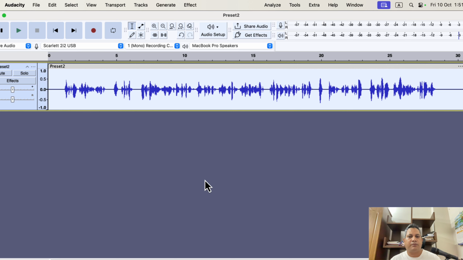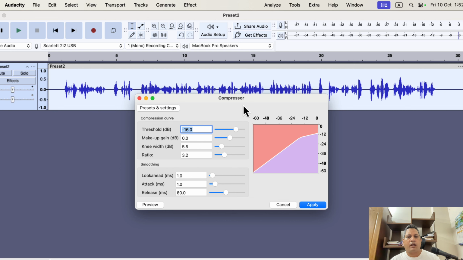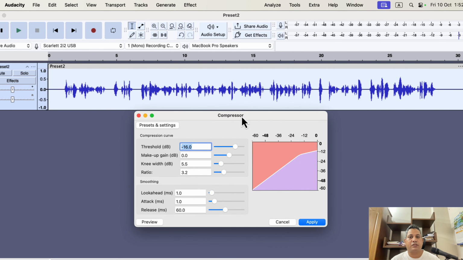And then the next effect is compressor, and compressor can be found from Effect, Voice Effect, Volume and Compression, and the compressor. So what does this compressor actually do? The compressor reduces the dynamic range. Dynamic range means the gap between your loud talks and soft talks. So when the gap is too much, then all the parts of your recording may not be heard clearly or smoothly. And if you reduce the dynamic range using a compressor, then all the parts can be heard equally.